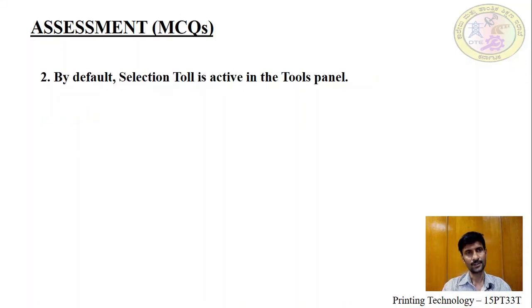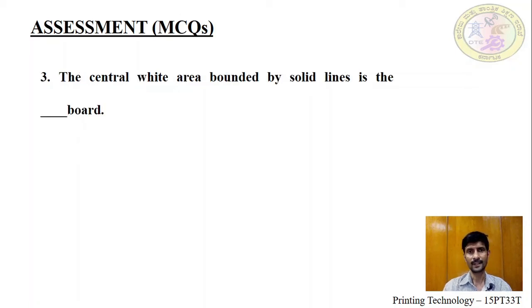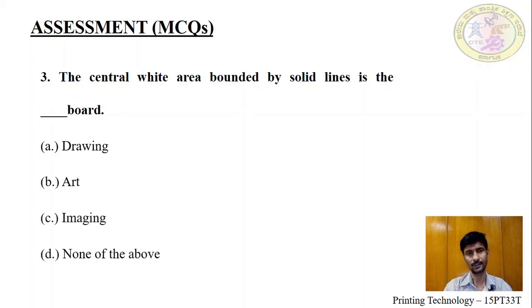Next question: by default, the selection tool is active in the tool panel. The selection tool is always selected. This is the clue to answer this question. Whether this statement is true or false, you have to answer. Next, the central white area bounded by solid lines is the dashboard. The options are drawing, artboard, imaging, or none of the above. The clue: whatever we have created that has to come in the print, we have to do within the solid lines. This is the clue to answer this question.